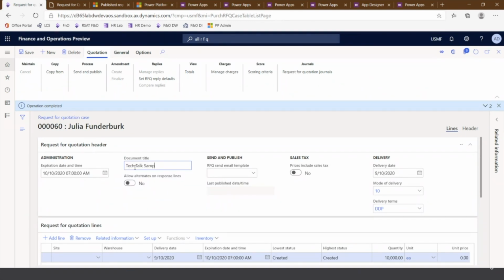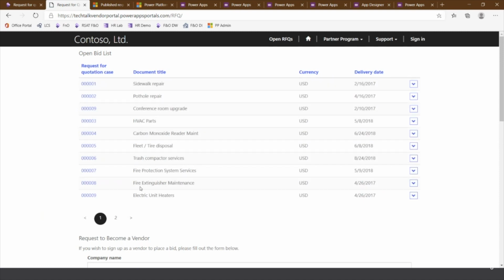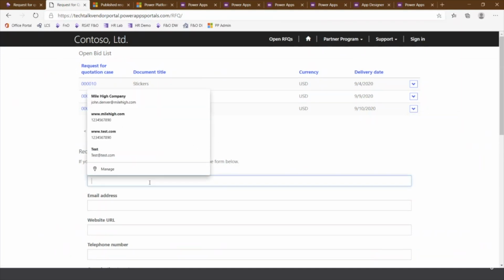TechTalk sample CDS, and save this again. When I come back over to the page, if I refresh this, that change will be reflected here in the site. It takes a second, so I might need to refresh it again, but I'd be able to drill into those details either by clicking on the hyperlink or clicking on the view details, and that would open up and show me the lines. I also have the ability to register to become a vendor.